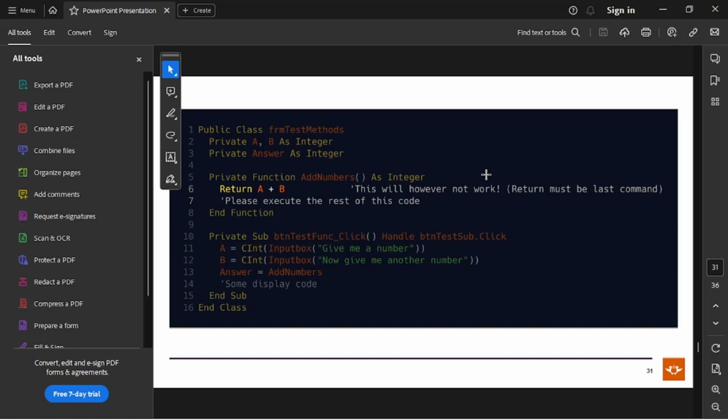I'm not getting what they're saying. Return must be last command. Please execute the rest of this code. Oh, return must be the last command. Yes, I think I do get it. I don't know why they mention it though. I mean, if you had this code here and then you also had another code here, it wouldn't make sense. Oh wait, it will still return a plus b. It will still work, but the code below wouldn't be regarded unless you call another return while doing the code below.